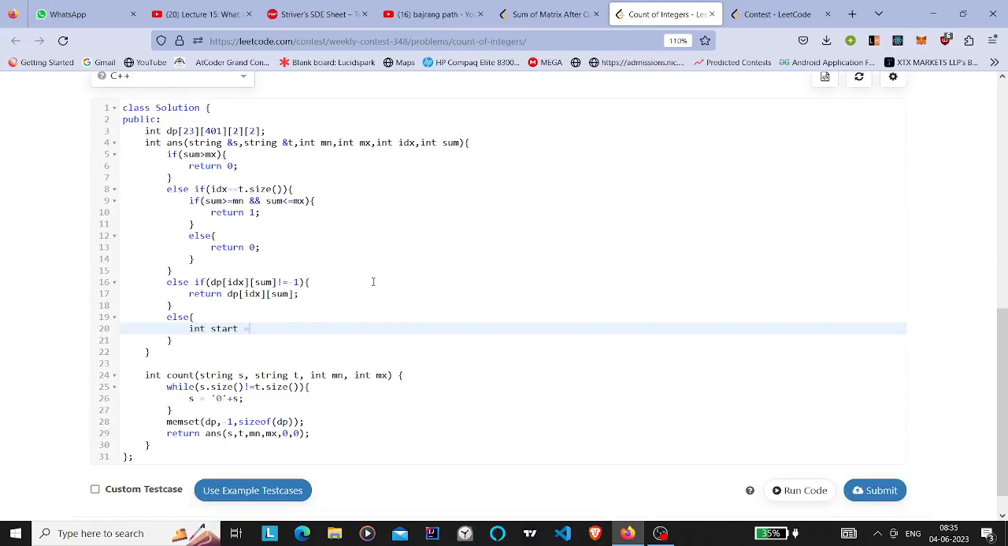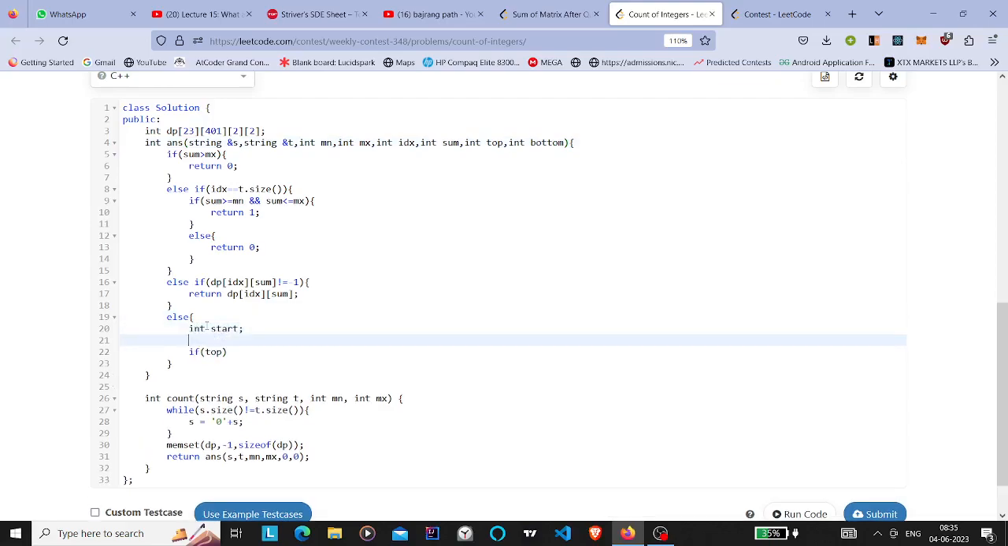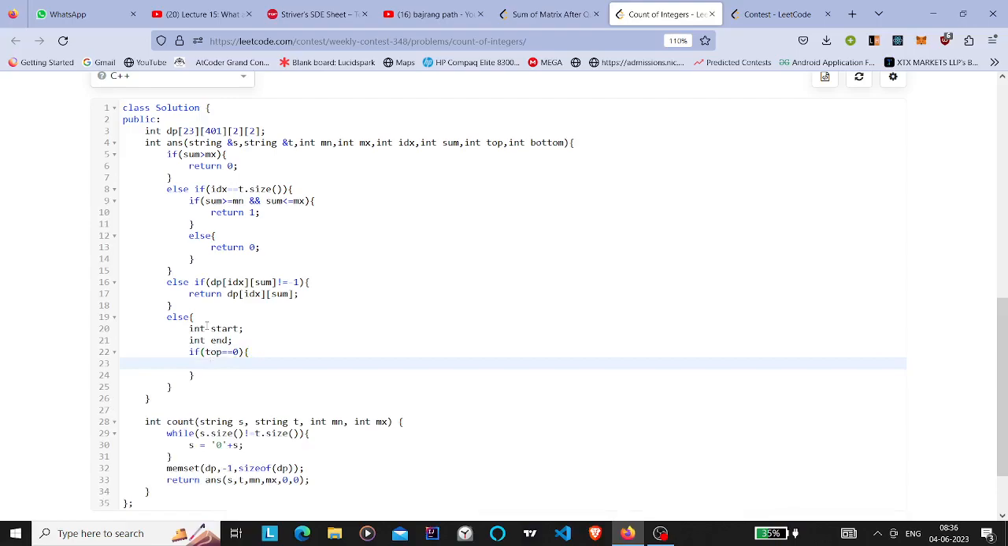int start equals to, okay, so here it is int top, int bottom, meaning the bottom string, int start, int end. If top equals 0, it means that suppose I am taking top equals 0, it means that all the top string so far is the same, so we have to take at least the starting character, and we cannot take anything else.